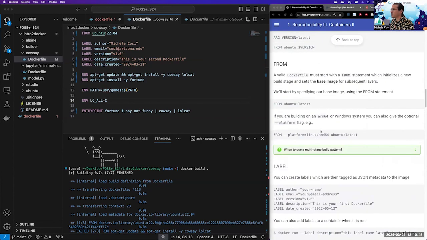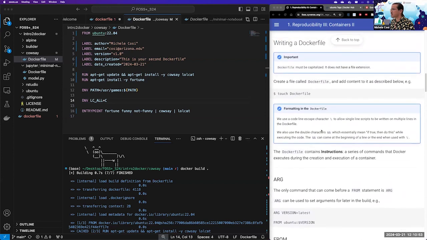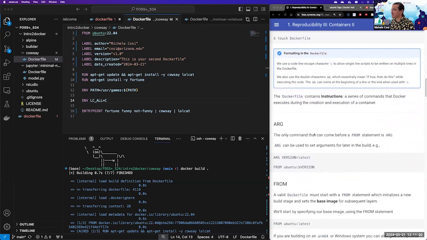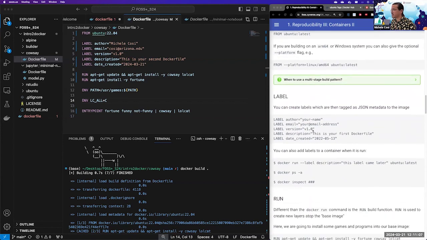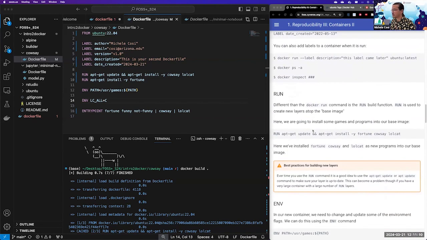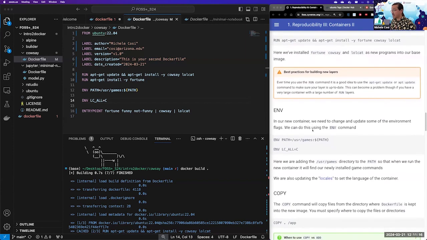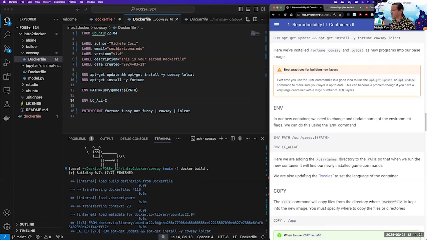Coming back, I wanted to see how far we've gotten. And we did go through a number of steps that are in the notes themselves. So how to write a Docker file, how you can create a Docker file, and what the FROM command is, what PLATFORM does, what labels are, what the RUN instruction does, what ENV does, and there also is an explanation of what the LC_ALL does, and that is locales.